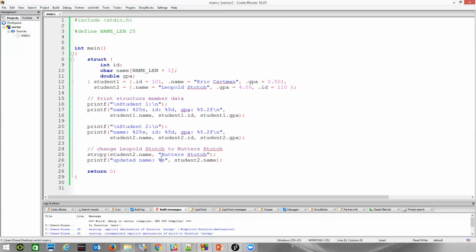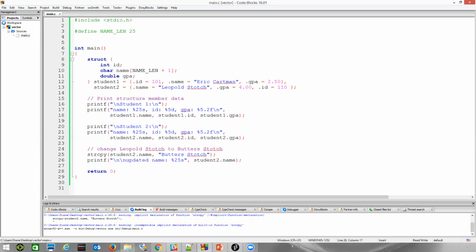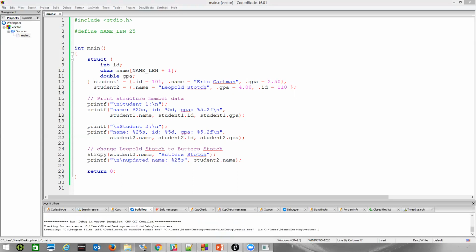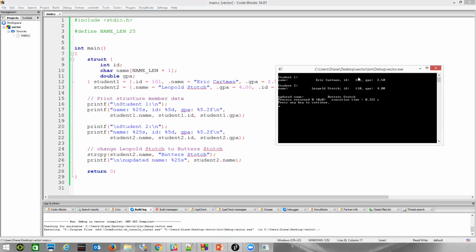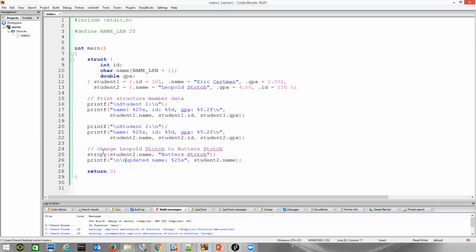All right, let's go ahead and use all 25. Let's just build and run again, just to make that line a little more legible here. And I didn't add a new line character at the end. Not on my game today, I don't think. But you can see we went from Leopold Stodge to Butterscotch. We did that with string copy.